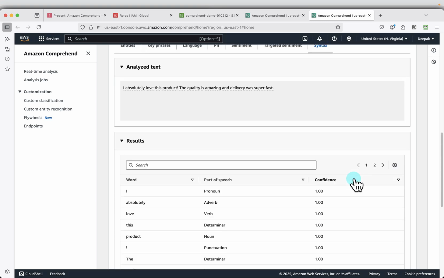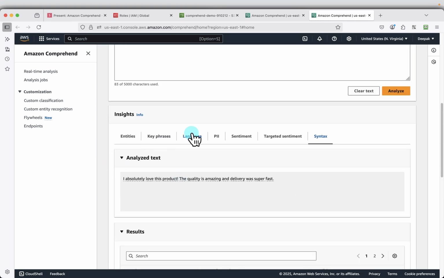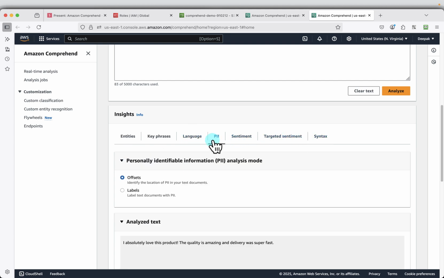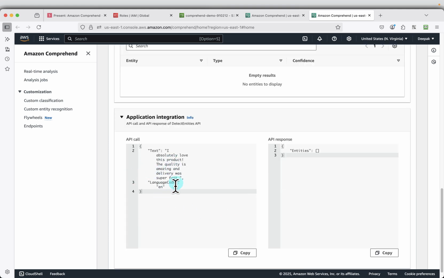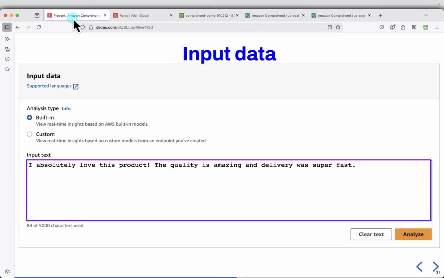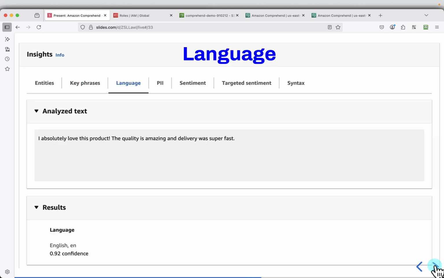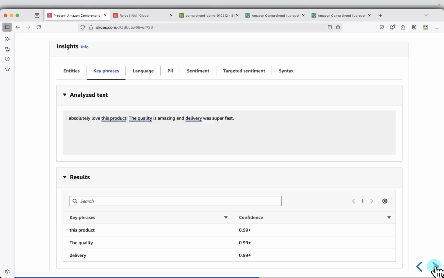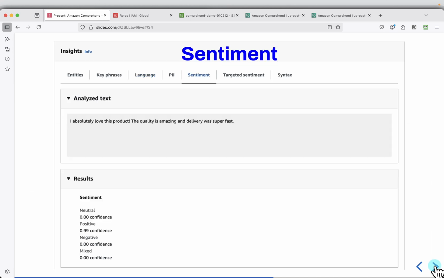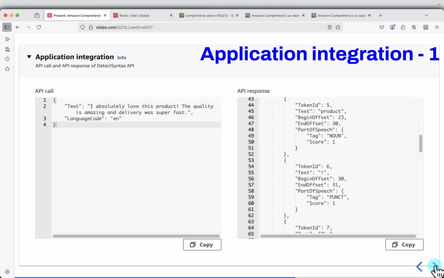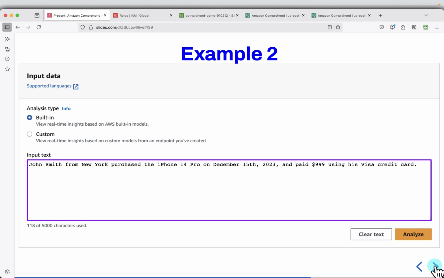So in your API, if you want to integrate with your application, you will say what type of analysis you are interested in, whether sentiment analysis, or identifying personally identifiable information or entities. You will pass that tag in your call, and based on the response you will display it in your UI. So this is one example. Now since I have explained how to navigate and understand this, we have seen sentiment, targeted sentiment, and application integration, and how it changes.